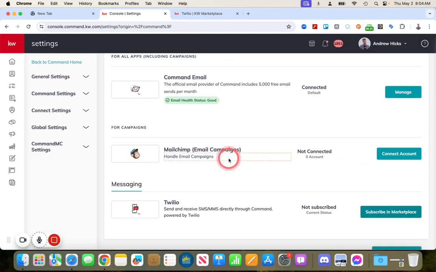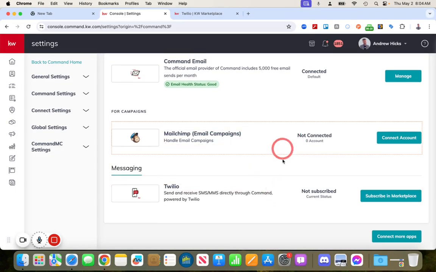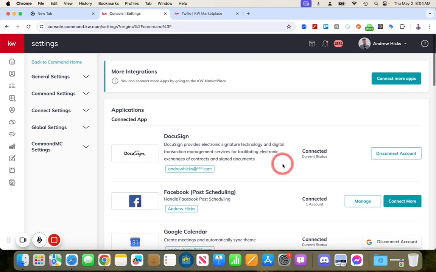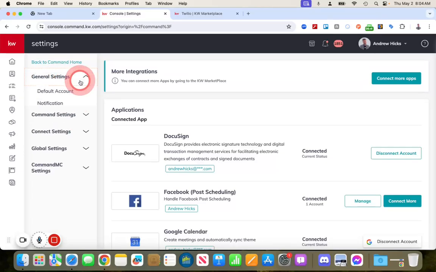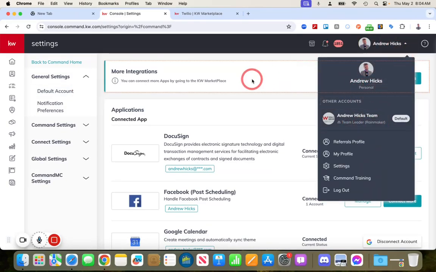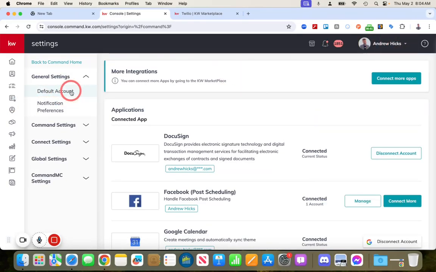So I'm going to go back to my settings here. So those are the different apps that you can connect within Command. Now, over to the left, there's a couple more options here. If I go to General Settings, I can choose the default account. So if I'm on a team, I can set it up so that as soon as I log into Command, my team account is displayed or my personal one is. So I can set that there, whichever one I like to use the most, or if I'm on a team or want to switch out those different options.